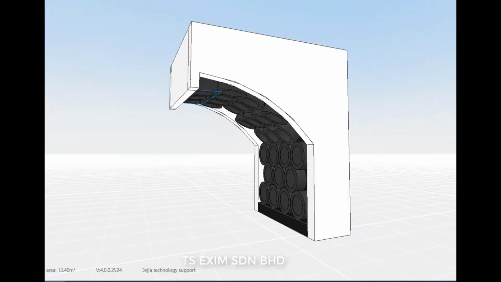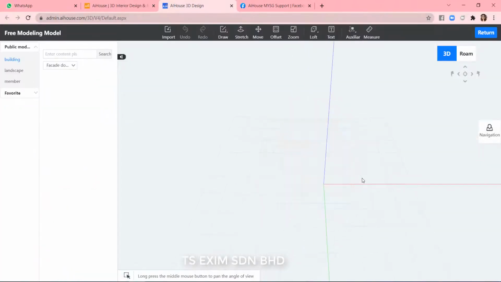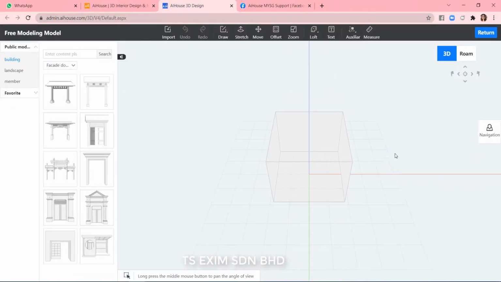Hi, this video is about how to create this design using AiHouse. Let's get started. We'll be using free modeling first. I'm gonna start with a rectangle. You can draw the rectangle following your own size.